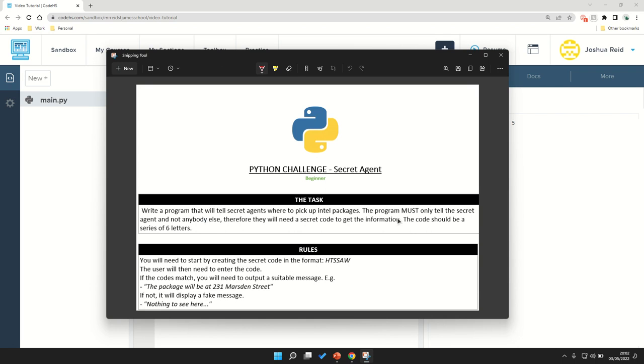Intel packages. The program must only tell the secret agent and not anybody else. Therefore, they will need a secret code to get the information. The code should be a series of 6 letters. So you need to start by creating the secret code in the format.